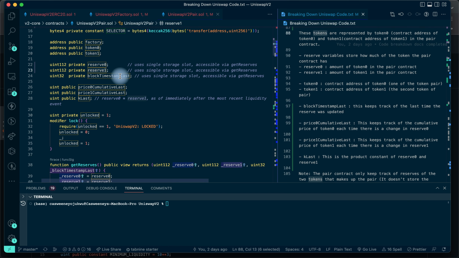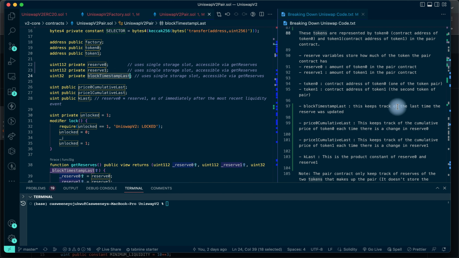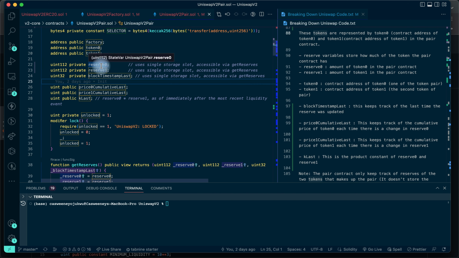So that said, let's look at block timestamp. Block timestamp keeps track of the last time the reserve was updated. When you provide liquidity for the first time, block timestamp holds the time that liquidity was provided. When someone provides liquidity again, that means the reserve is updated because new tokens came into this contract, so block timestamp also gets updated to that time. When liquidity is removed as well, the reserve will change, and block timestamp too will be updated to that time.